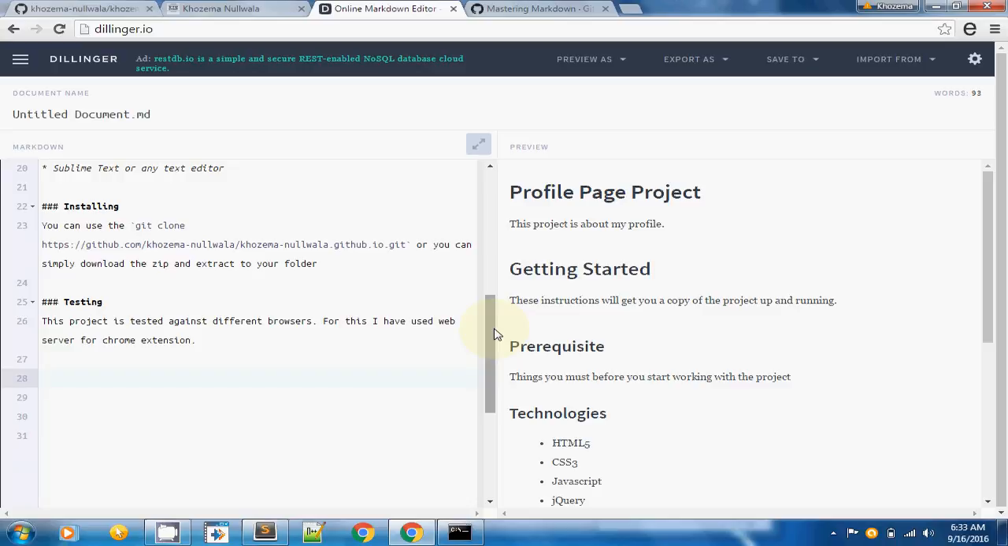Then I'm going to talk about the deployment of the project. Create a repository with username dot github.io and upload your project to this repository to get your profile hosted on GitHub.